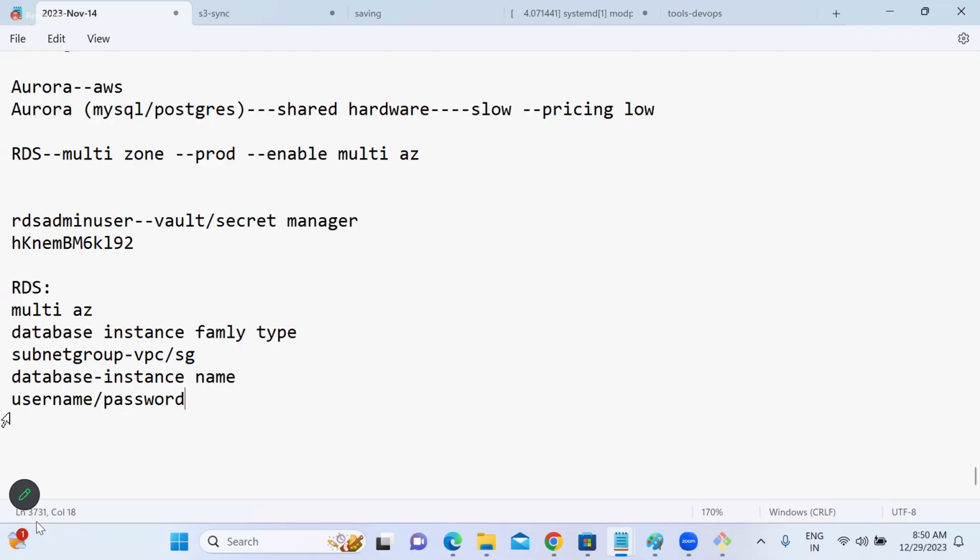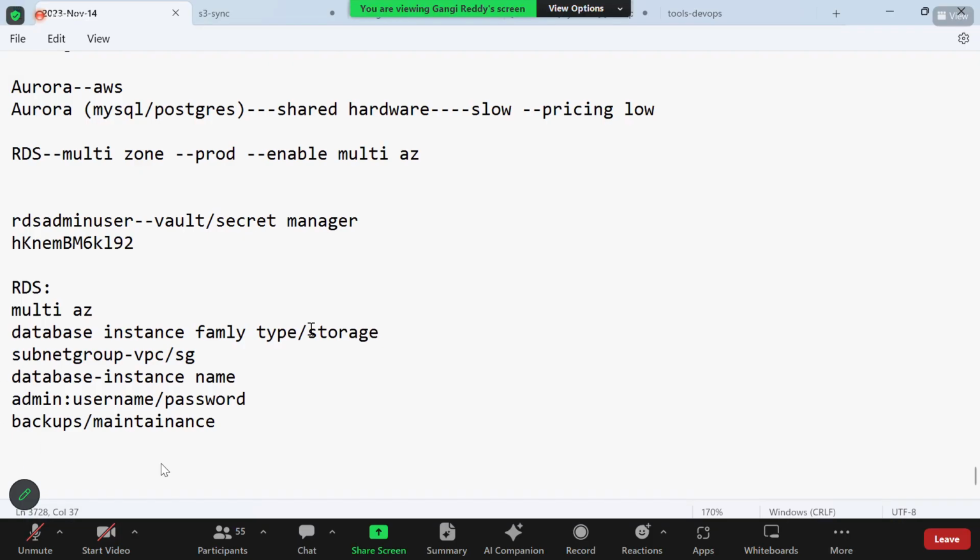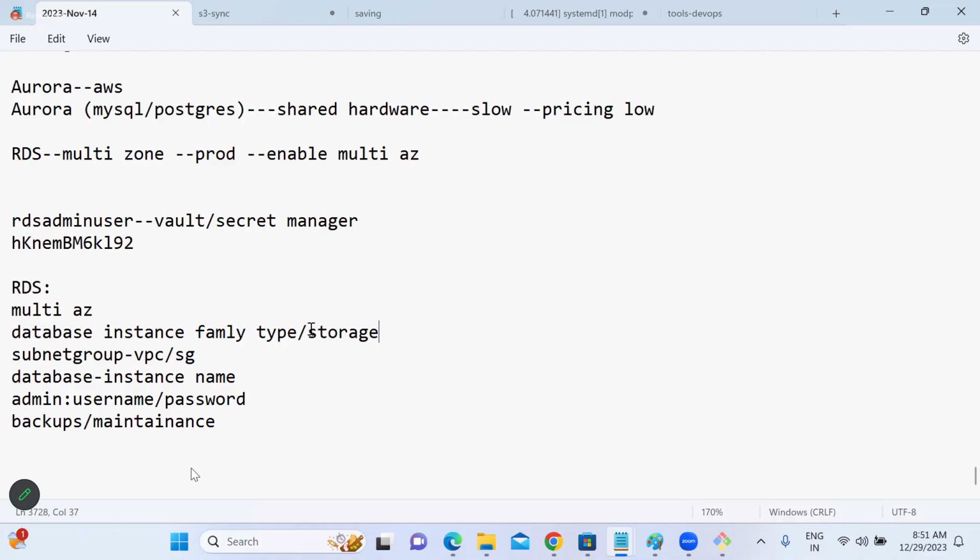This is admin username. Okay, very important. Admin username, password. Next, backups, and one more is the maintenance. And obviously the storage. Storage also we have selected here. Did we select anywhere AMI type something? Did we select any OS and all? No. That's why RDS will be called as a PaaS.